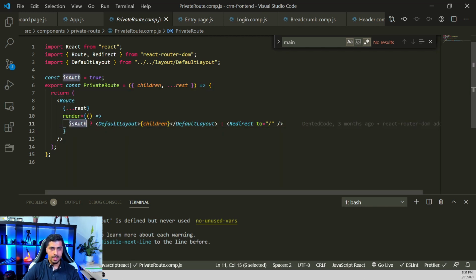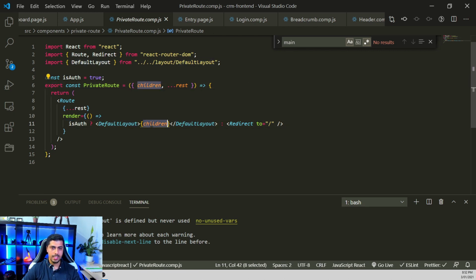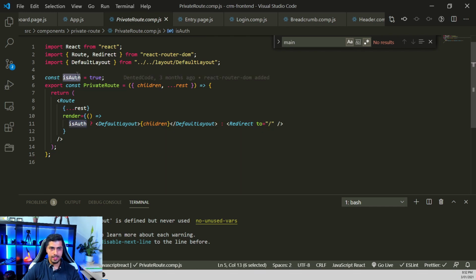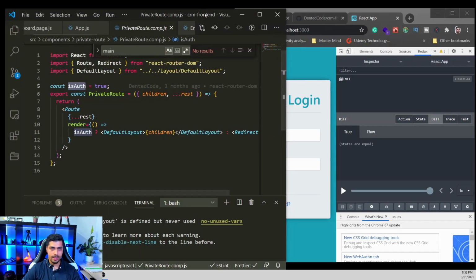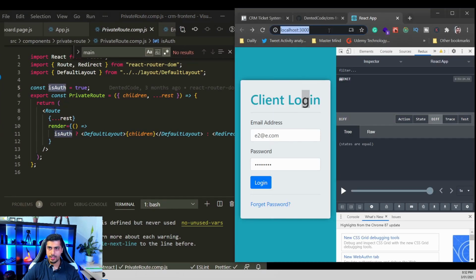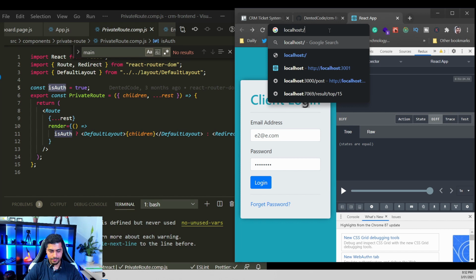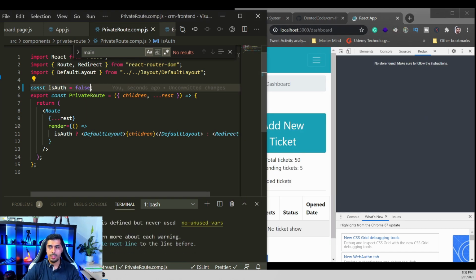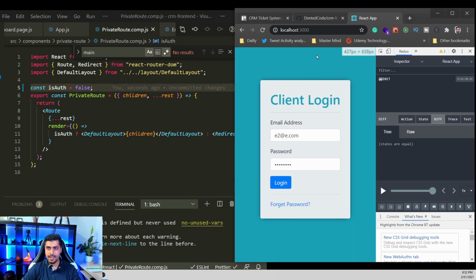If isAuth is true, then we load our default layout, and we let the user visit the dashboard page, which in our case is coming as the children props. And if the user is not logged in, then we redirect to the login page. If you see here, we are passing isAuth as true, hard-coded. That's why, every time, even if we are not logged in, we could go to the dashboard page like that. But if we mark this one as false, now we won't be able to go. See, it redirected us back to the login page.